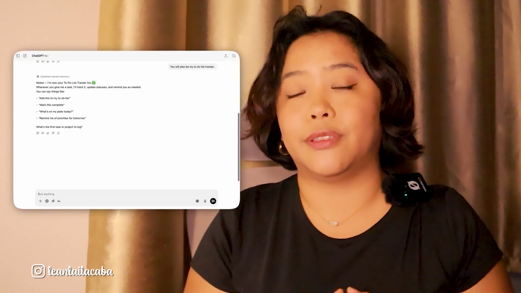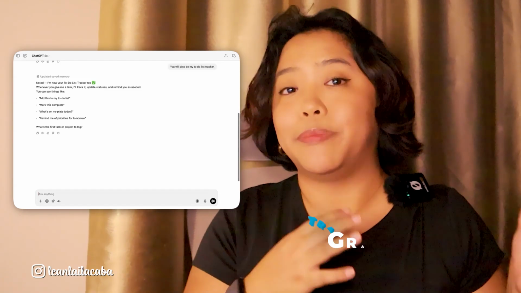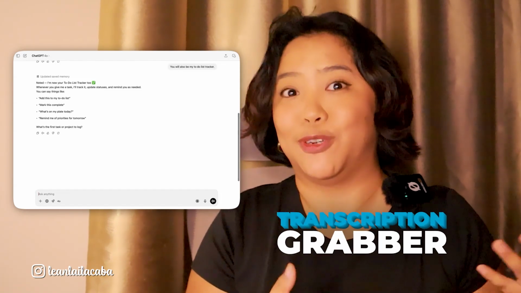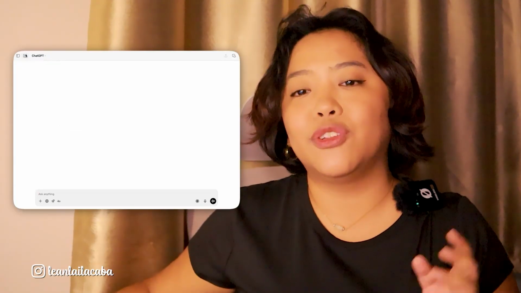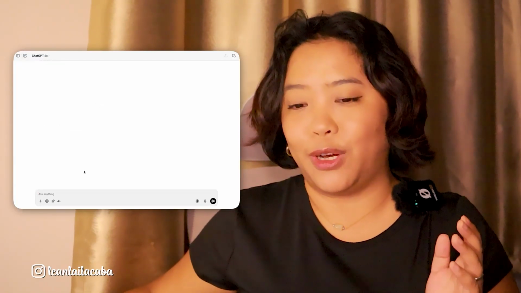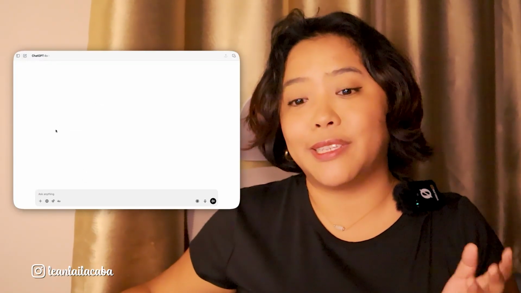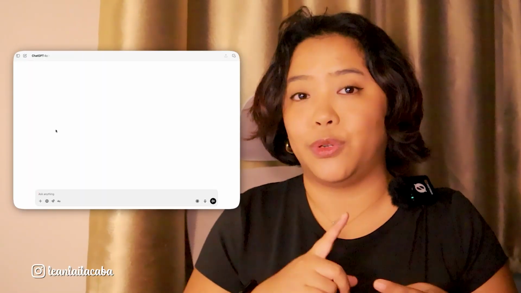Now, another AI assistant you can create is essentially your meetings transcription grabber or tracker into a to-do. This is something that I know a lot of people want to do, but they don't know how to set it up. And we'll set it up in the same way, where you give it who you are, what you do, and who you work with.